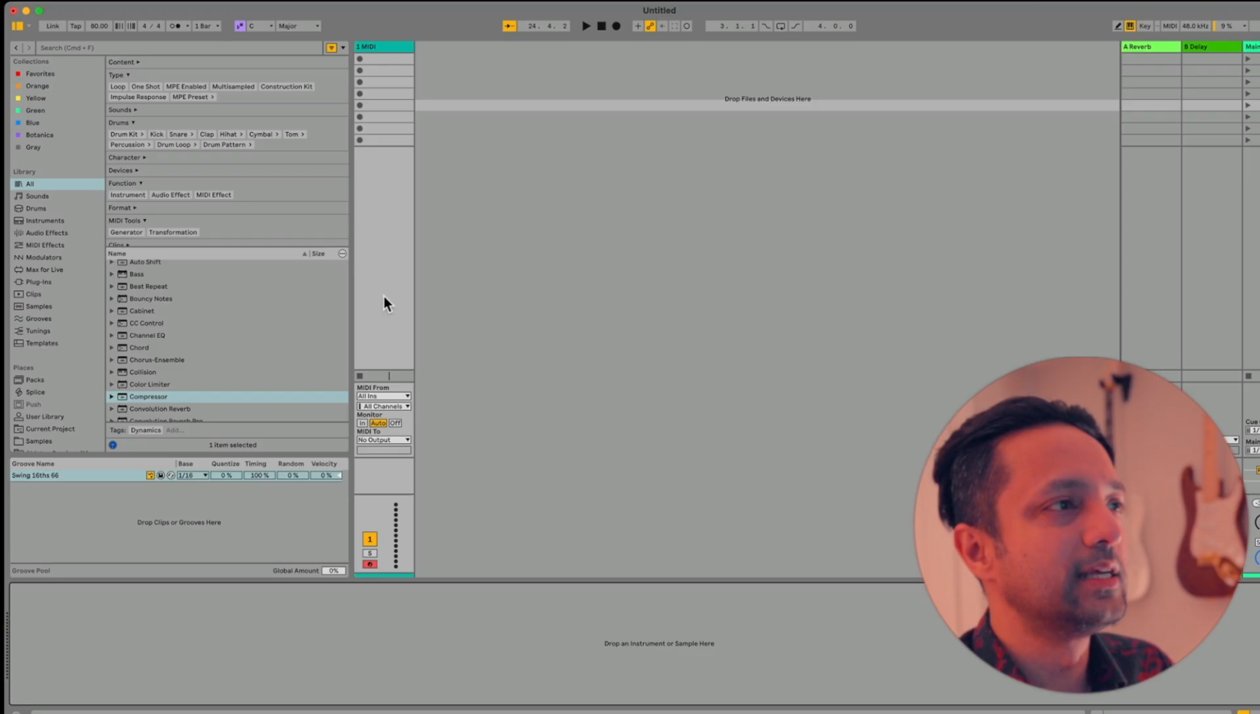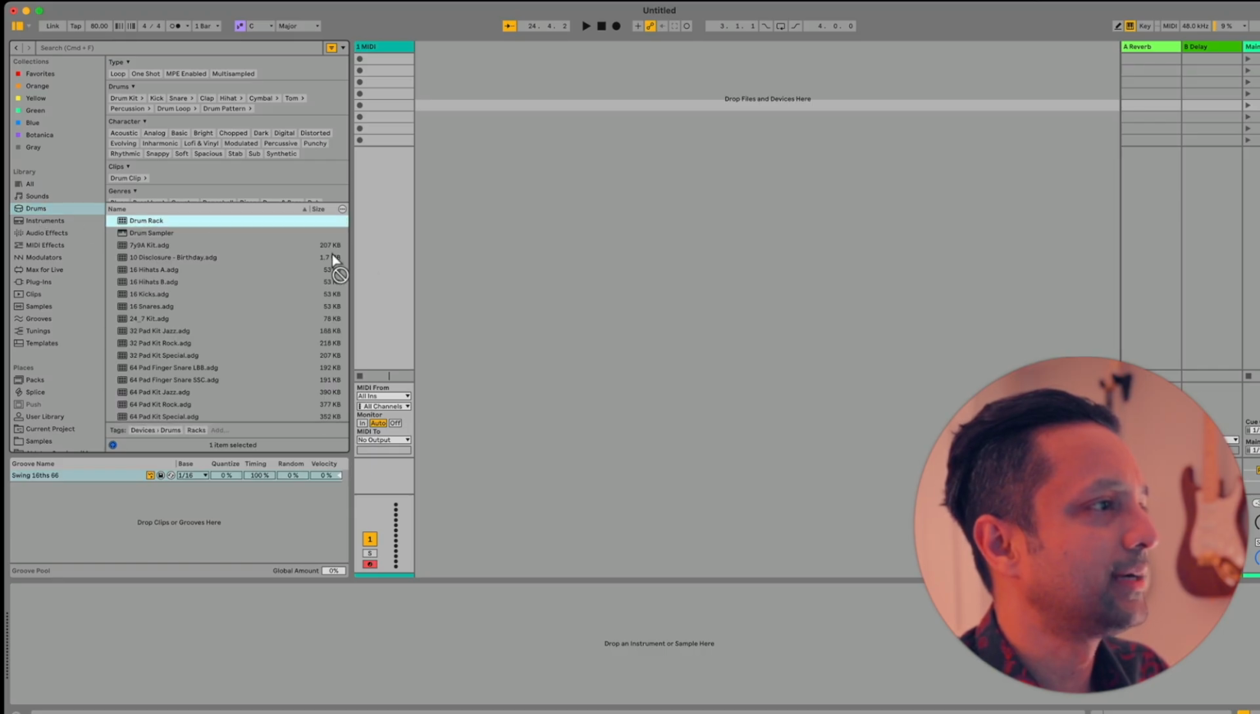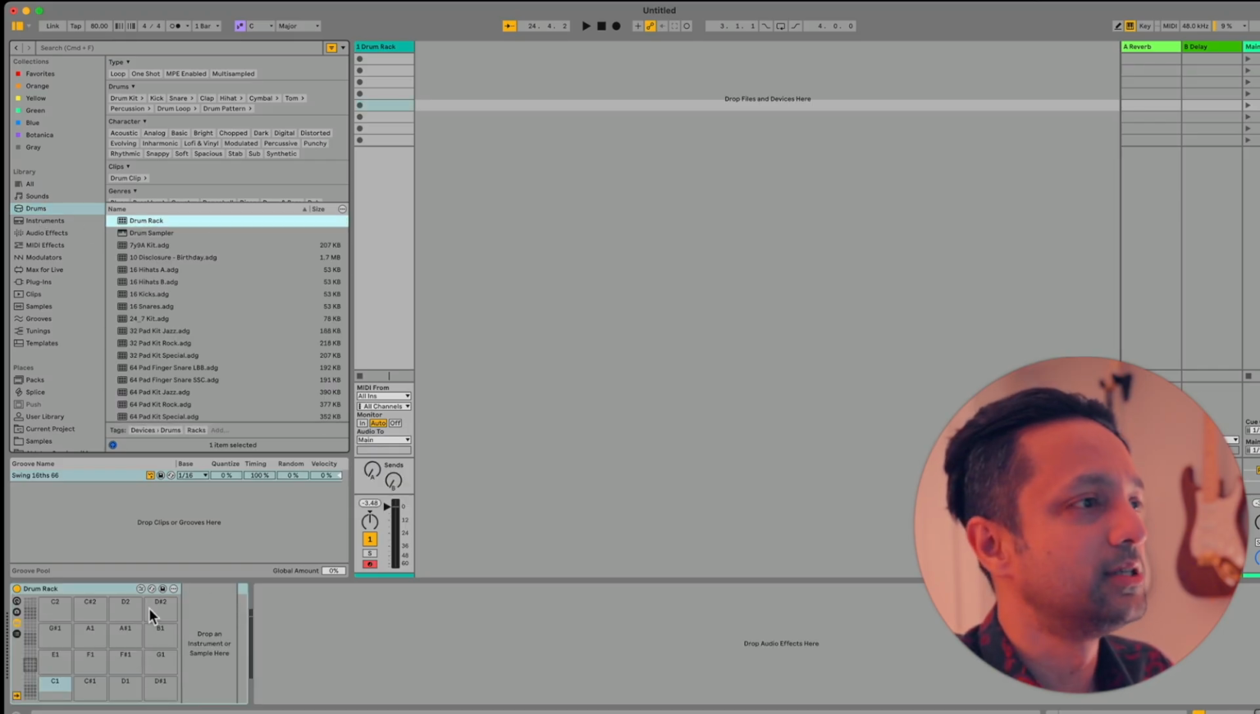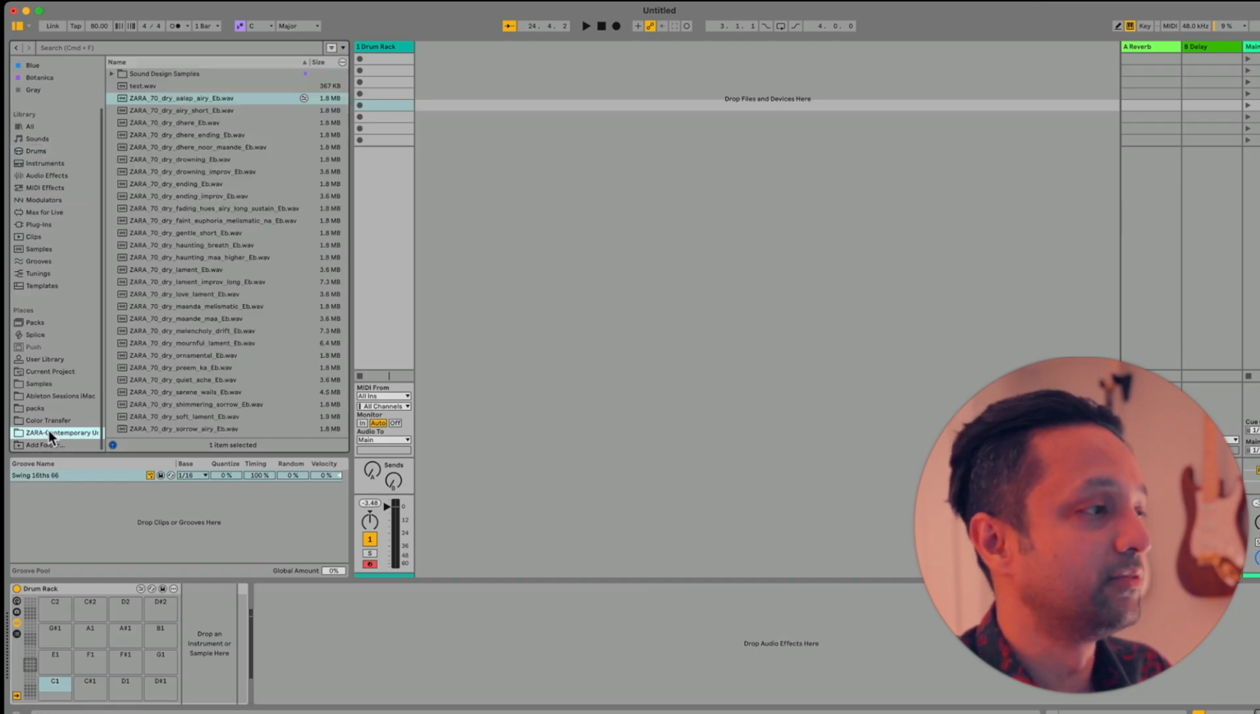So this involves using the Ableton Live drum rack. I have an empty MIDI track over here. I'm going to go ahead and load in the drum rack. I'm going to load an empty drum rack onto this MIDI track here. And now I'm going to load in a sample in here, just one sample for now.